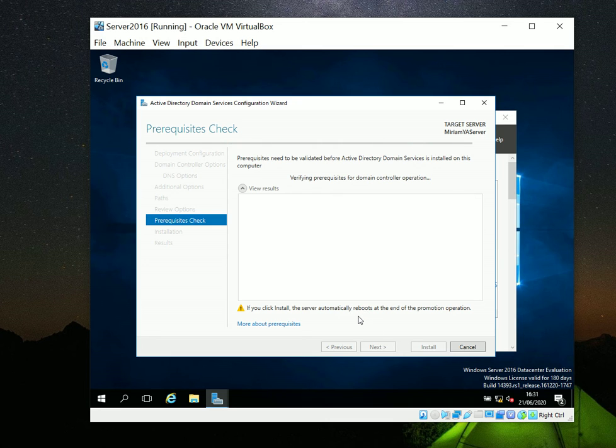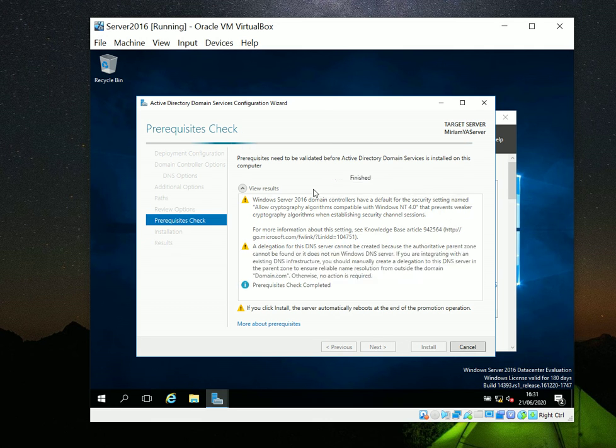We'll now run a prerequisite check to make sure everything is validated before the Active Directory domain service is installed on the computer. This shouldn't take too long, on average about 3 to 4 minutes. At the top it also tells you the process that it's going through. It's good to keep an eye on it.